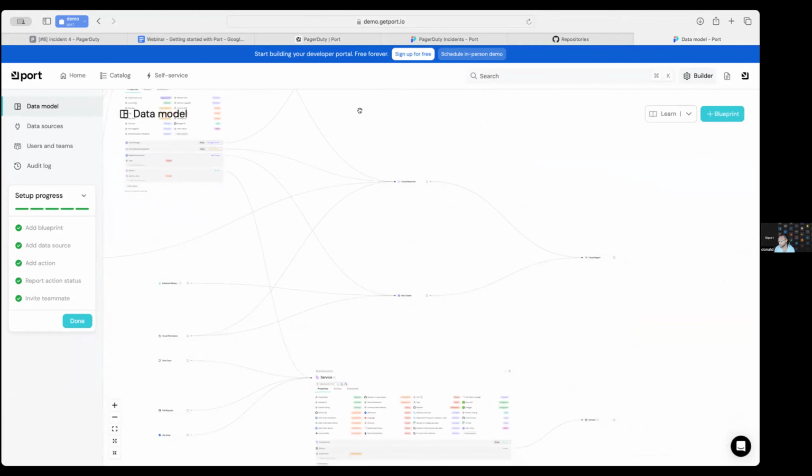awesome. So the last piece I'll mention in this demo is scorecards. So let's go back to the catalog. All right.